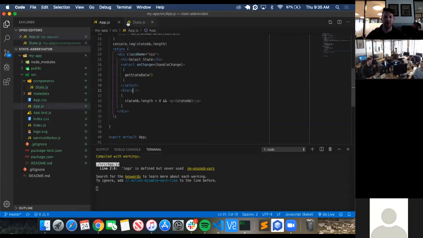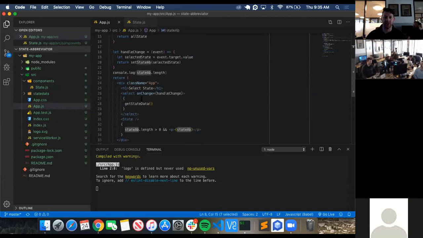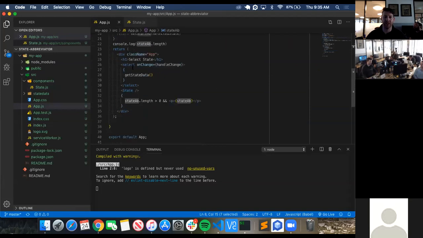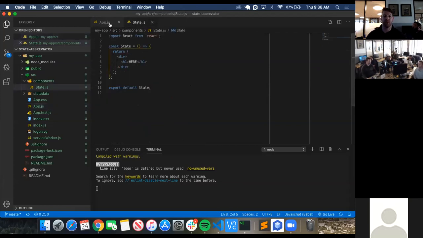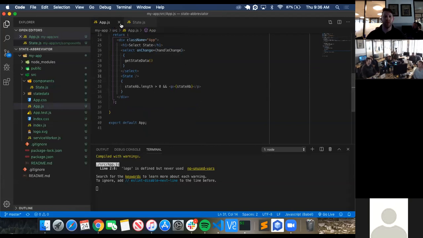But now I need to pass in this abbreviation, the state of the app component. I need to pass that value into the state component. I need to pass it down to its child. I need to pass the parent's state down to the child component. How do I do that? Does anybody know? No. This is where we get into props.